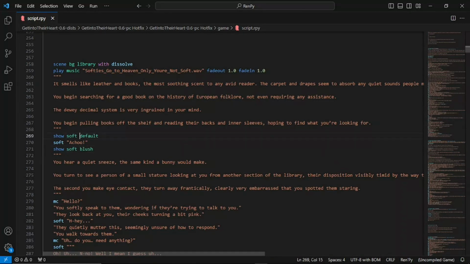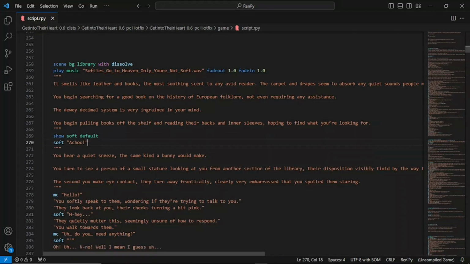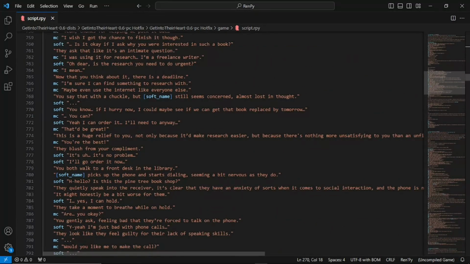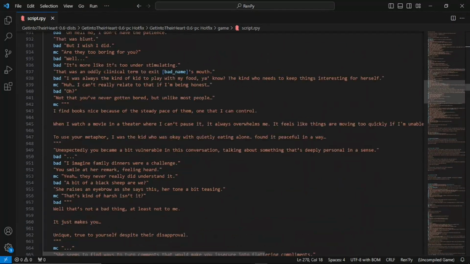But what giving them tags does is Renpy can see that they both have the same first thing, and then it can know that this is just another form of this. So if you do a soft default and then a soft blush, it'll let Renpy know to remove the previous one and put in the next one. I believe that is the bulk of what is going on in the thing, but there is a little bit more.